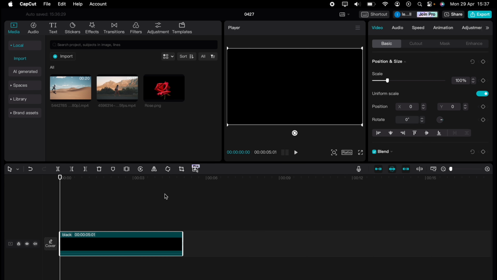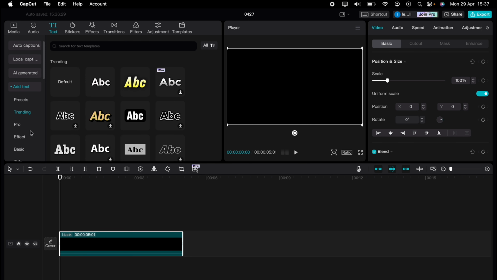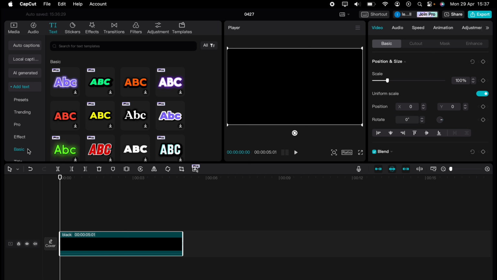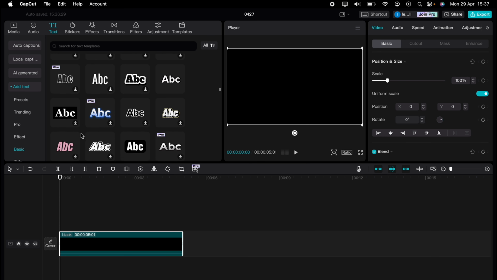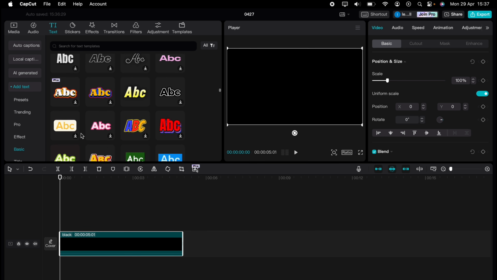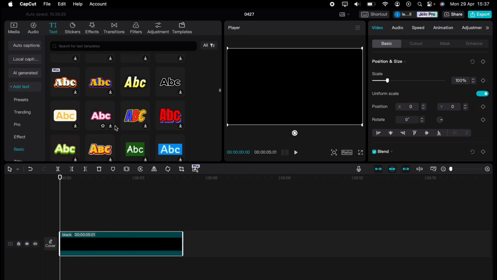And in this one, I'm going to show you how to add colourful text in CapCut. So here I have just a simple black video screen on my timeline. And then once you've added your video to the timeline and you want to add the colourful text, come up to the text section here in the top bar. Then you want to come down within the add text and select basic. Now within the basic, you want to scroll all the way down until you find this colourful text here. You want to drag this onto the timeline.